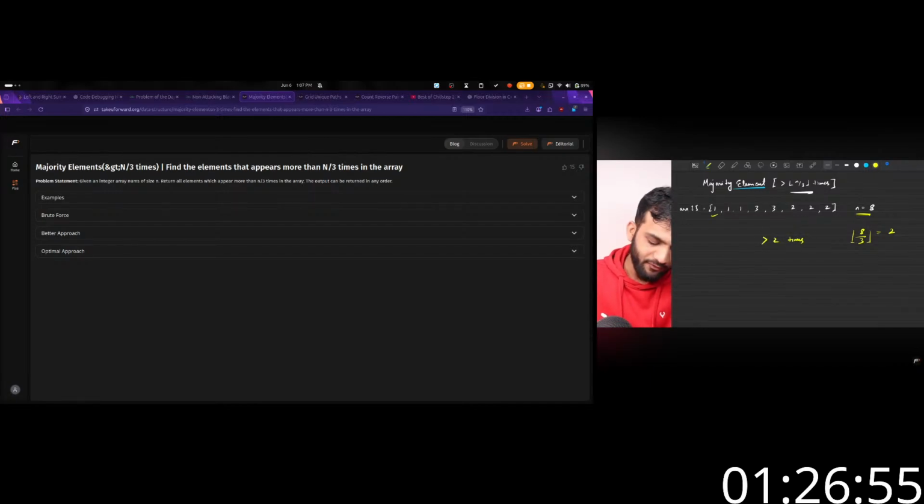So can I say 1 is definitely one of the integers that is appearing more than 2 times because it appears 3 times? And can I definitely say 2 is another integer that is appearing more than 2 times because 2 is also appearing 3 times? So there are 2 integers that are appearing more than 2 times, and these 2 integers have to be returned.